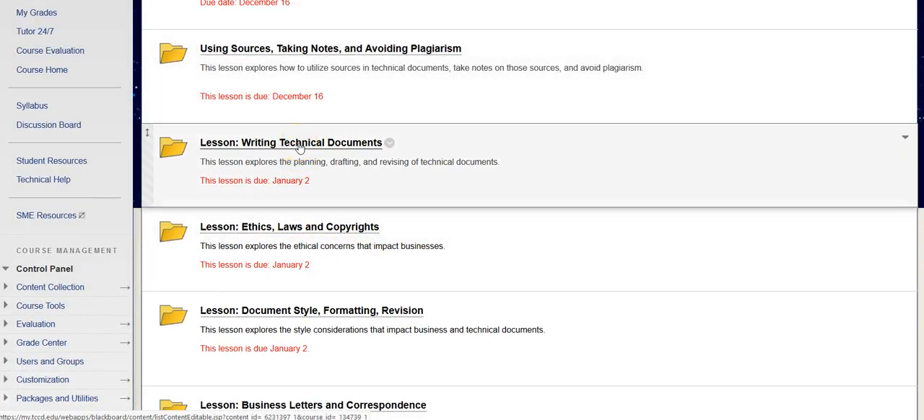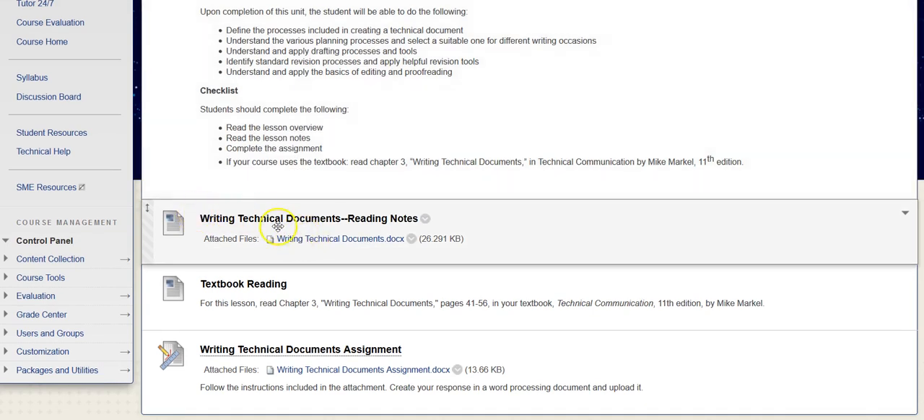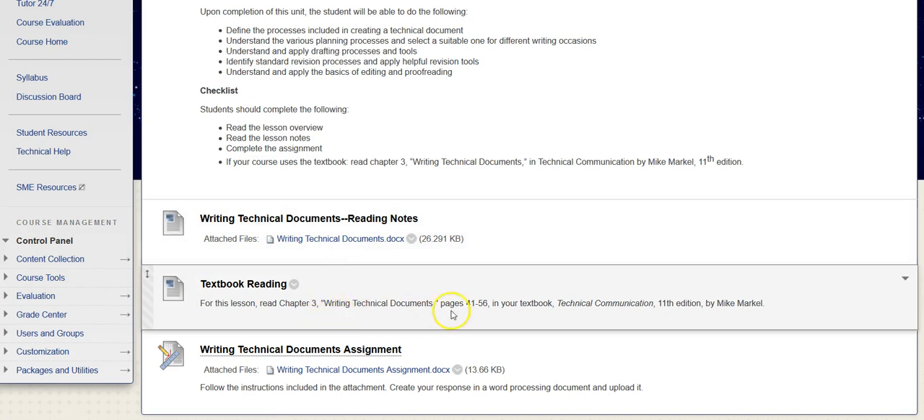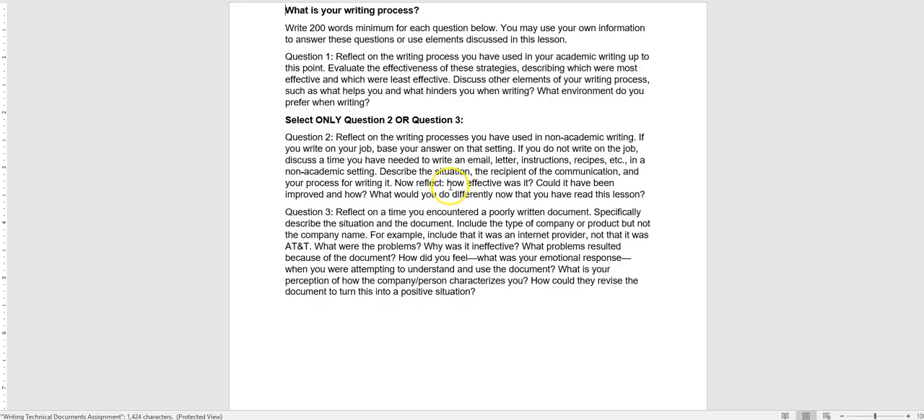Then we have this one, writing technical documents. This one actually has a lesson component attached to it. So writing technical documents, it's a reading piece right here, a reading section within your textbook, then an attached file that includes the documents you're supposed to complete. So click this, open it up.